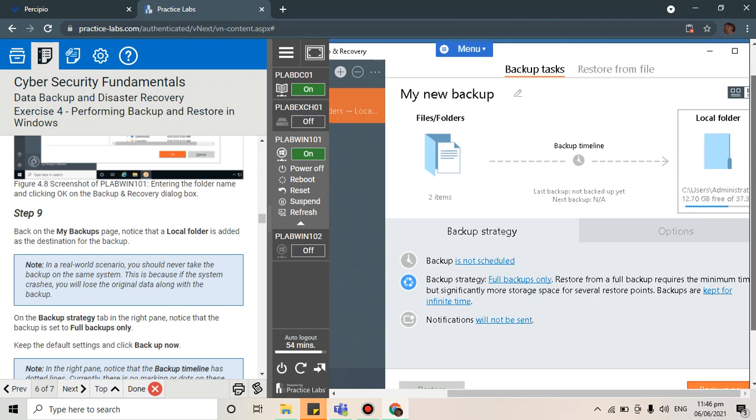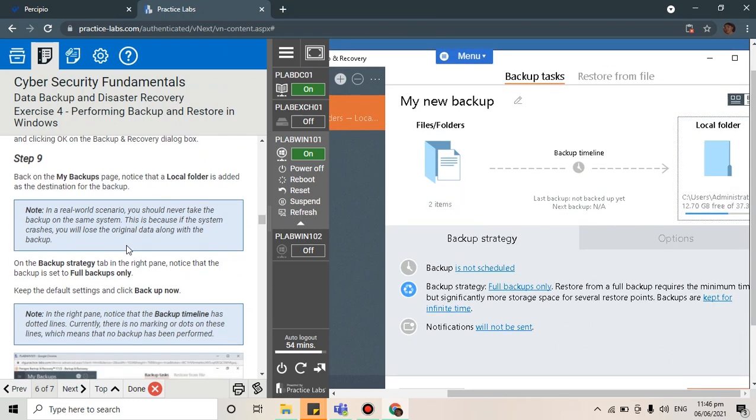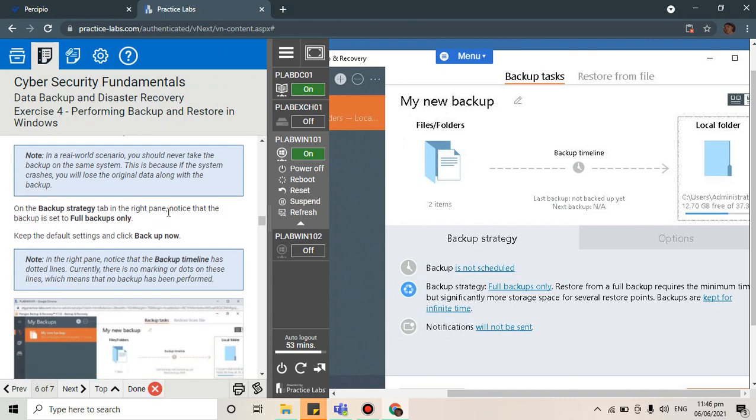Check natin kung tama. So, back on the backup page, notice that local folder is added as the destination for the backup. In a real-world scenario, you should never store the backup on the same system. This is because if the system crashes, you will lose the original data along with the backup. In the right pane, notice that the backup is set to full backups only. Keep the default setting, click backup now.